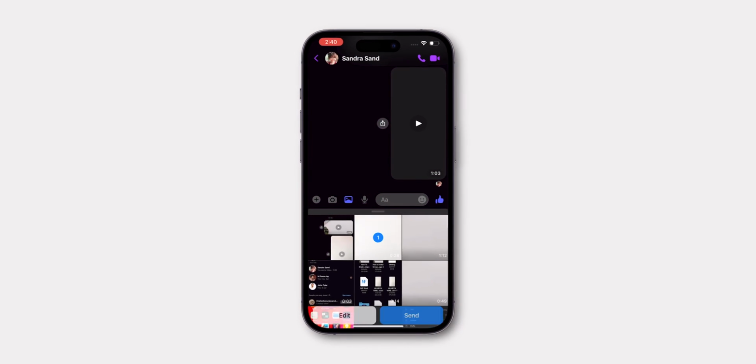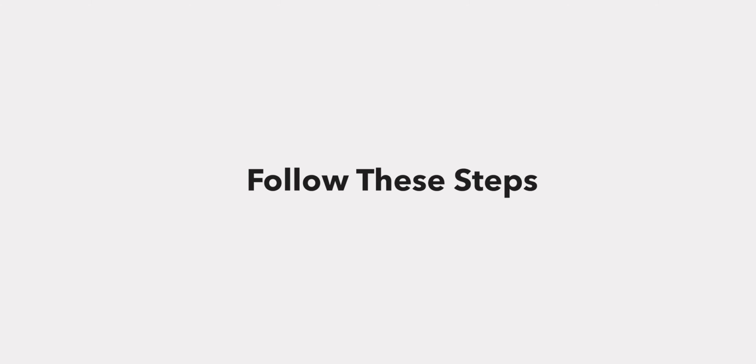How to send long videos in Messenger. Generally, Messenger allows you to share any kind of video. If it still doesn't work for you, follow these steps.